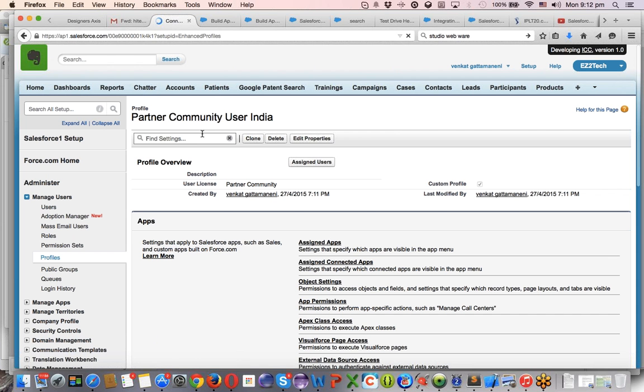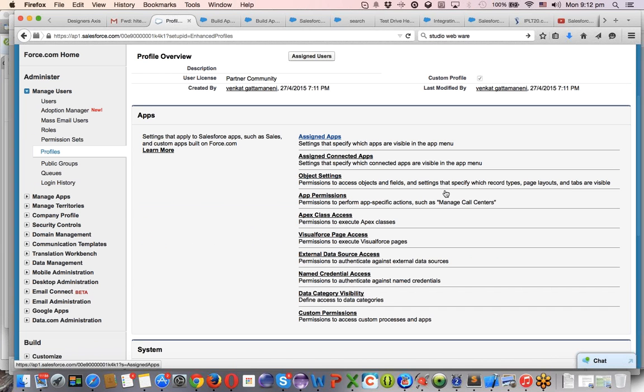Now the profile is created with the name Partner Community User India. I can only delete the custom profiles which I have created. Coming down in the profile, there are a lot of settings. I can assign some apps. I can assign connected applications. I can control object settings: what they can access, what they can modify, what they can see. All the CRUD access you can control here, along with object settings and app permissions.